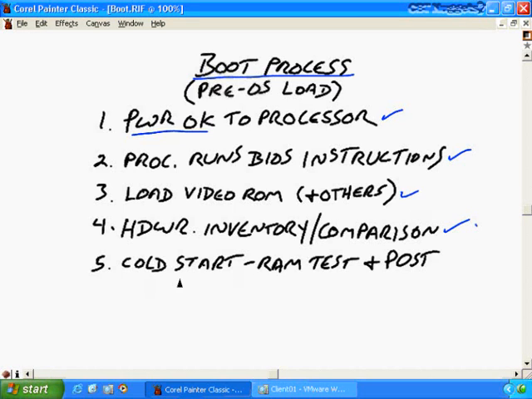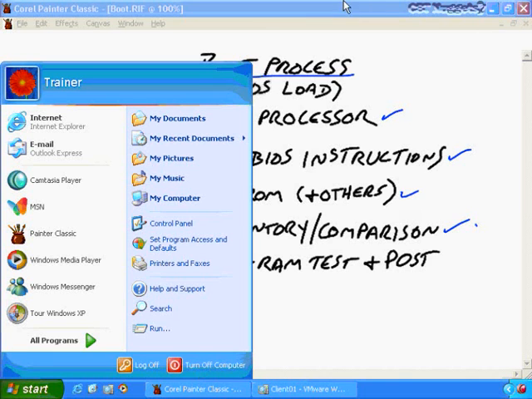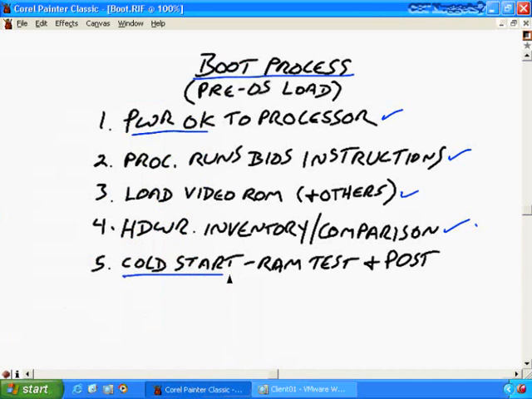Also, if you do a cold start of the computer, and this means that the power is completely turned off, you walk in, it's 8 o'clock in the morning, you hit the power switch. That's a cold start, as opposed to doing something like Control-Alt-Delete or clicking Start and then turn off computer or restart, something like that. That would be a warm boot.